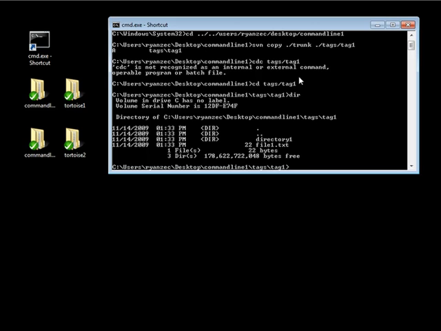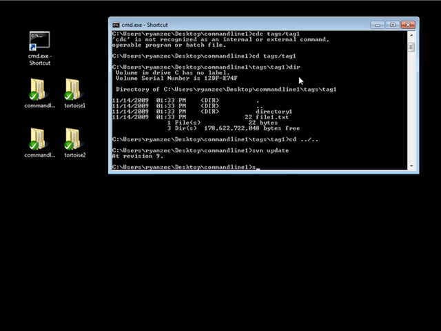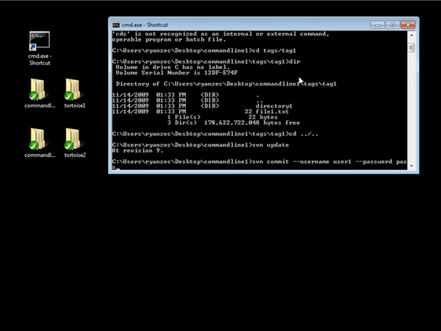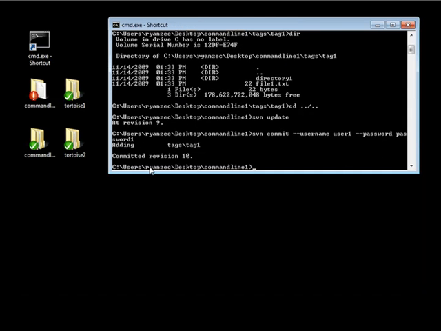And what we would need to do is go ahead and cd up into my command line 1 folder. We could do an SVN update, and then we can do an SVN commit. And we're going to pass it username of user1, and we're going to pass it password of password1. Hit enter. I'm going to just say adding tag. As you can see, we're adding this tag. Close and save. And it's committed that change. So now that tag is now in the repository.